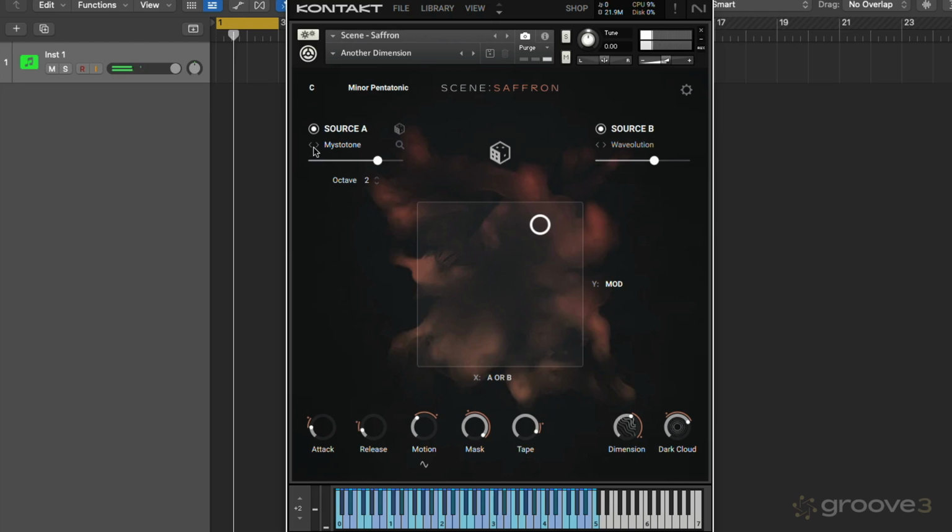So if I play C on the keyboard, we're hearing C. If I play C sharp, we're actually hearing D. If I press D, it's the same, because C sharp isn't in the C minor pentatonic scale. So it's basically transposing that C sharp up so it does fit in the minor pentatonic scale. So this allows you to play the MIDI keyboard.